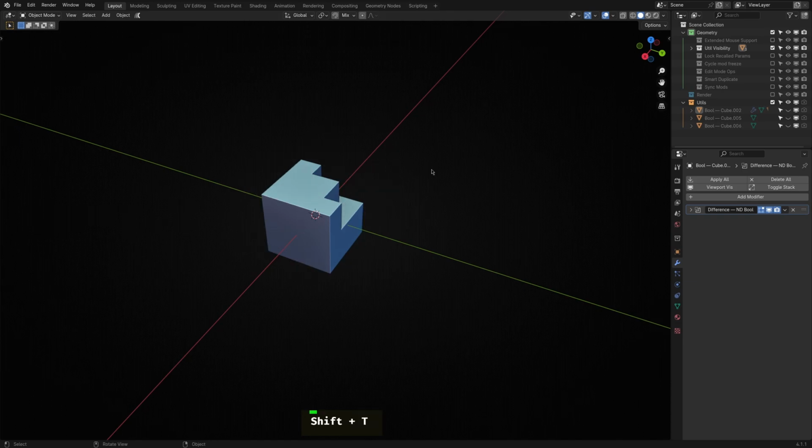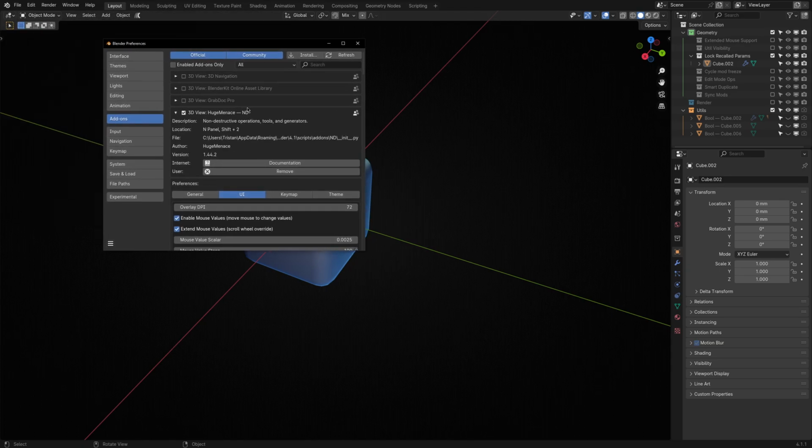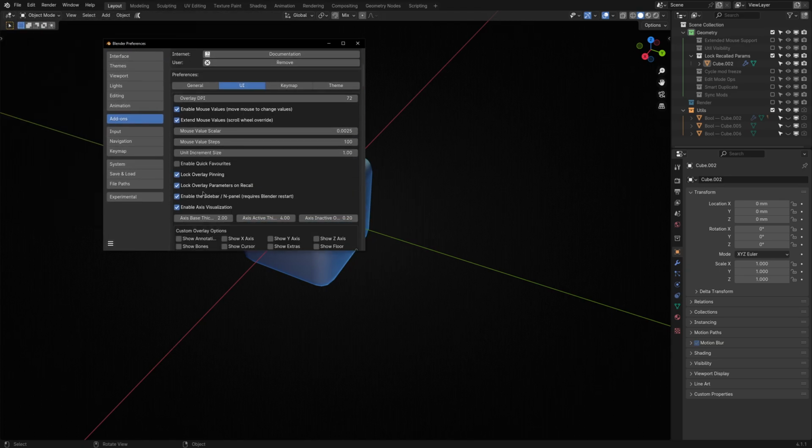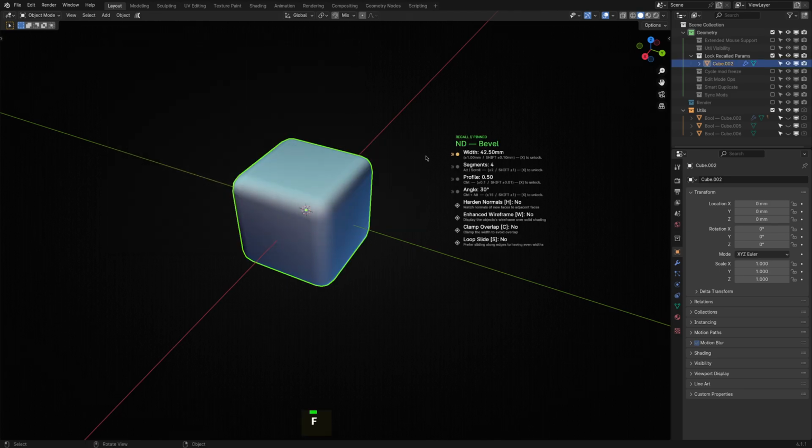Now, this next feature is something I've wanted for a while, the ability to have recalled operator parameters locked by default. It can be found in the add-on preferences under the UI tab. It ensures that all parameters are locked when you recall an operation so you don't accidentally change a value, which is especially useful if you use mouse values.